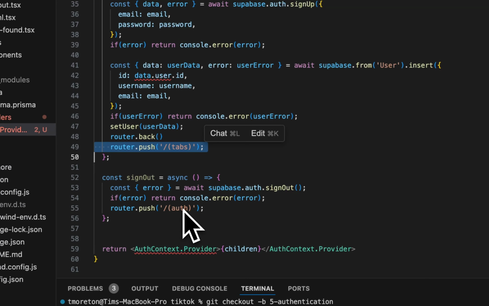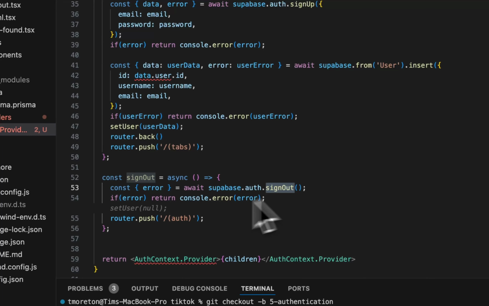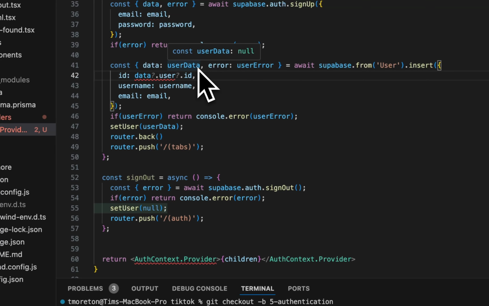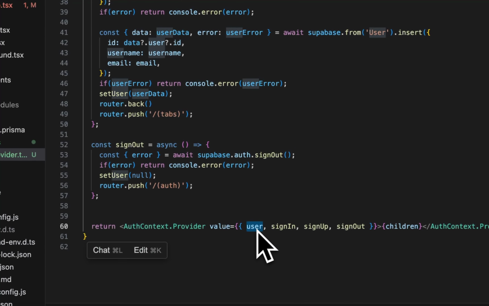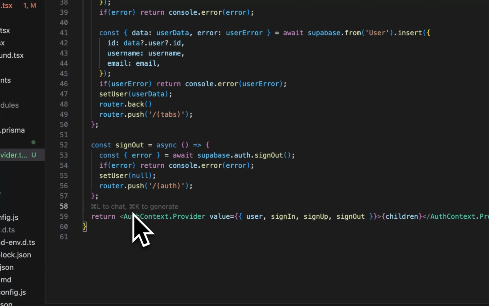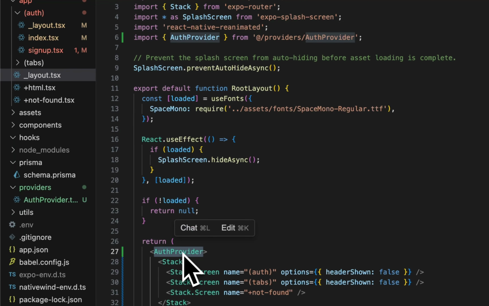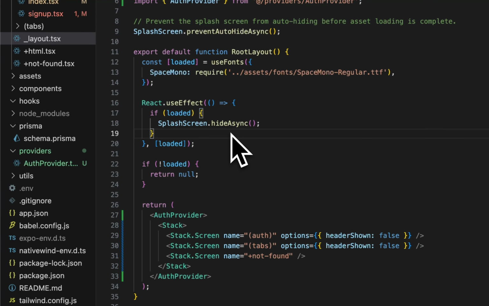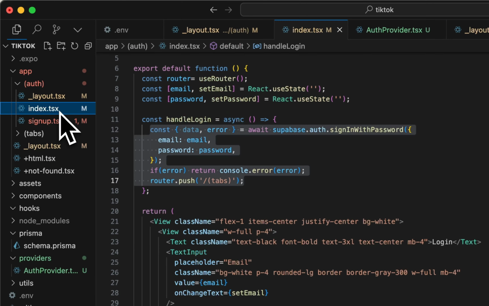And then sign out, we want to sign out. I also want to set it to null. And so we're going to pass in user, sign in, sign up, and sign out. And since we wrapped our layout, we're no longer getting errors. So let's see if that actually worked.